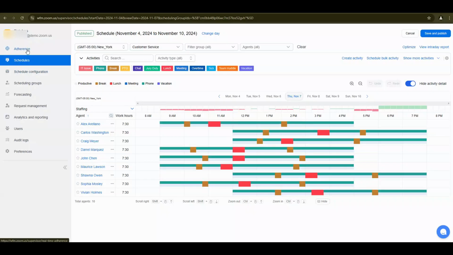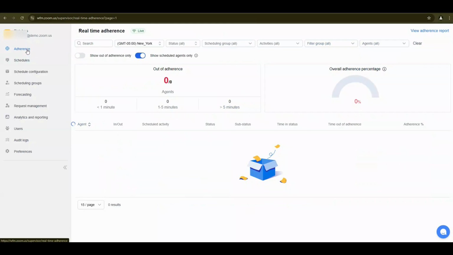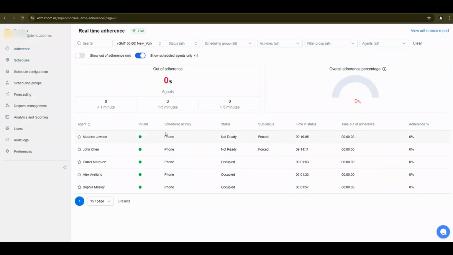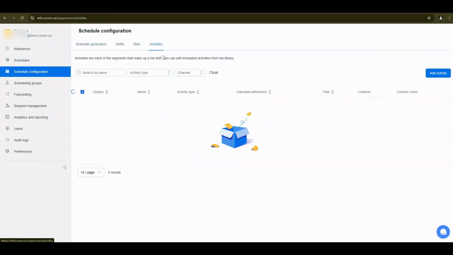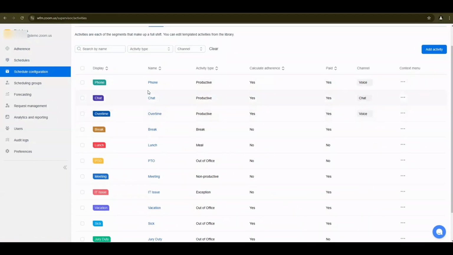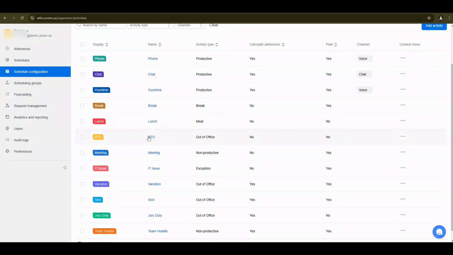In workforce management, we use adherence to show that our agents are doing what they're scheduled to be doing when they're scheduled to be doing it. Now, how do we know, for all the activities we've created, if the agent is doing that said activity? So here under schedule configuration, we have all of the different activities that we can schedule our agents for.